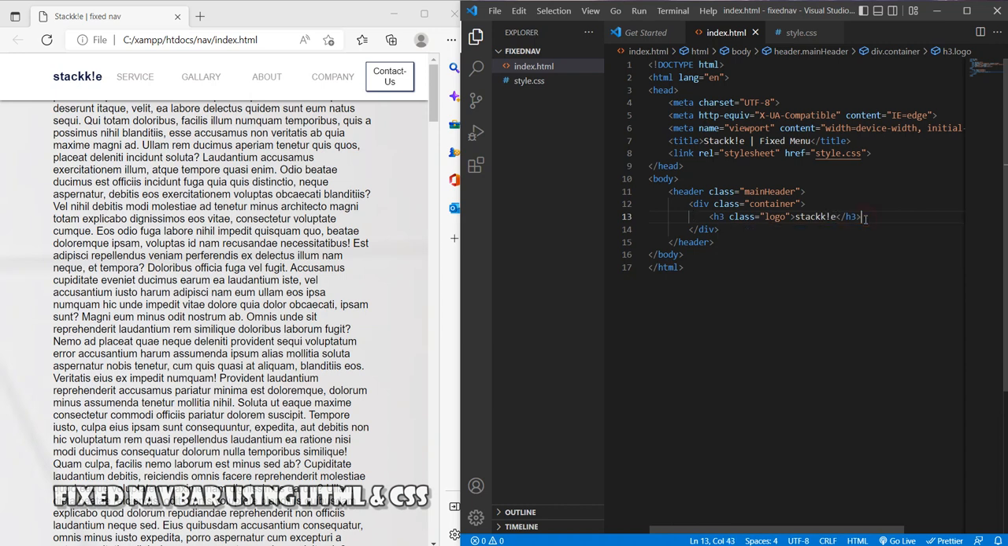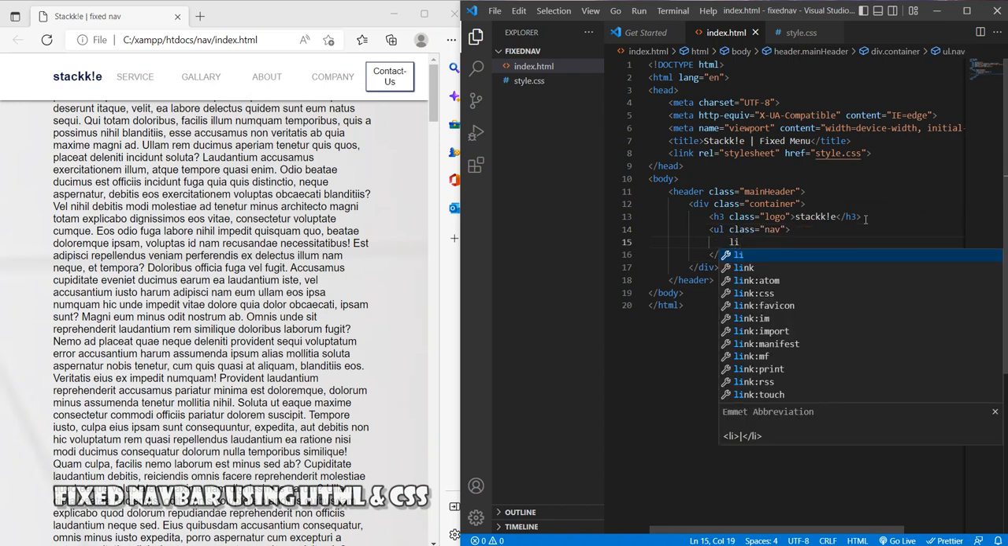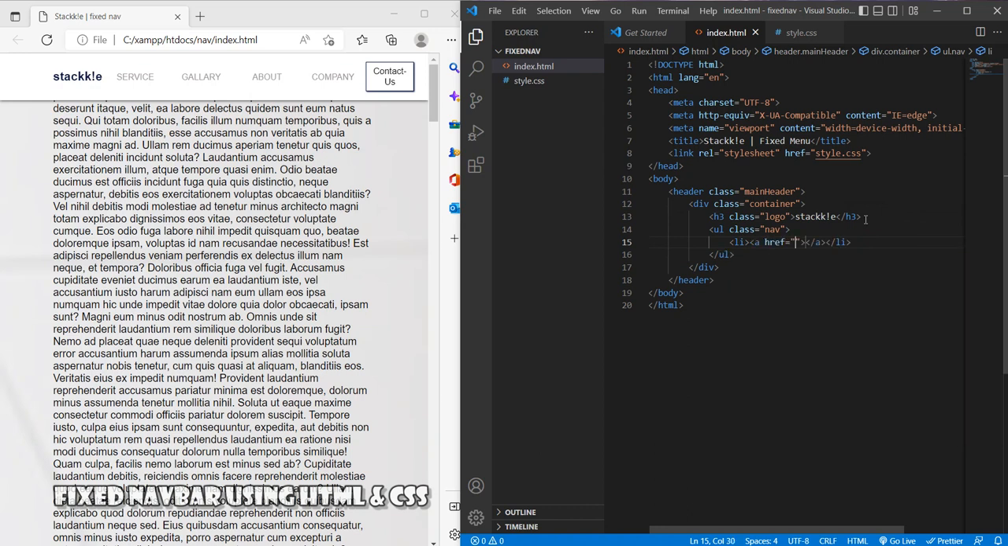All right, then we'll be having our UL. So we'll use our unordered list to make the nav. We'll give it a class of nav, and it's going to have some LIs, which have an anchor tag, which is the link, but it's not going to go anywhere. So that's just it. Then we'll call this one service. Then we'll duplicate it a couple more times.